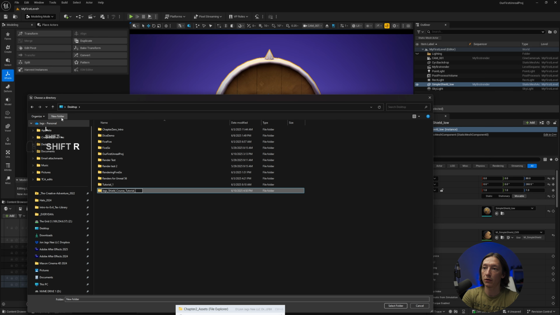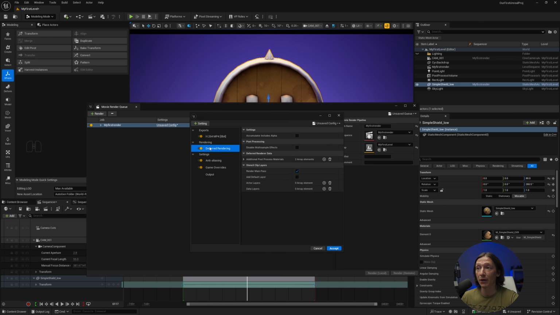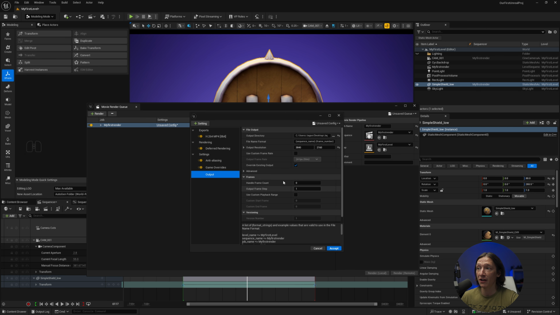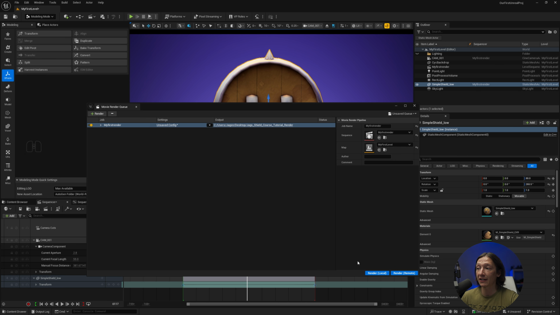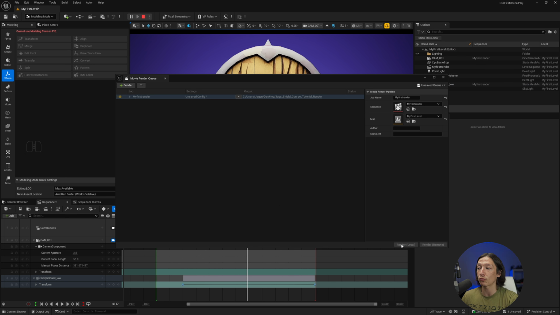Hit select folder, and just to show how awesome Unreal is, I'll set this to 3840 by 2160, so I'll make a 4K render. It will be a little bit slower, but it'll still be a really cool render, so I'll be okay with all of that. From here we can hit accept, and we could save this. We could save that as a preset, but we'll do that later in the course. For now, we can just hit render.